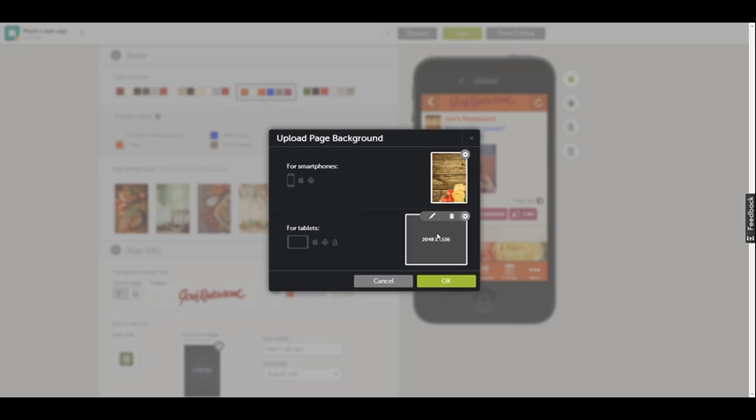You've got another image for tablets, because as I'm sure you know, the screen size is different on smartphones and tablets, and users actually use them in a different way. Smartphones will be up and down, so you'll have a taller image. Tablets are generally used in a horizontal manner, so you'll have a wider image.